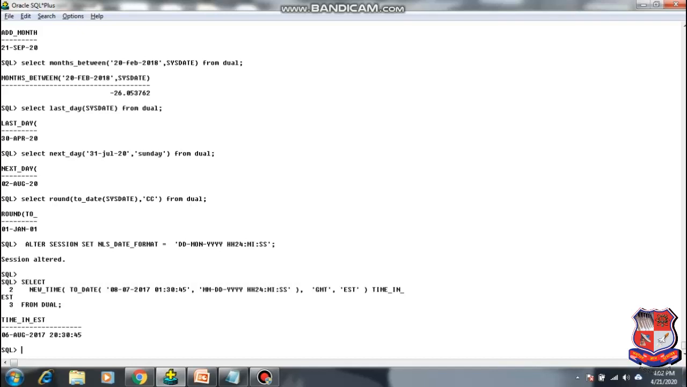Now before using the new time command, you should first alter session and set your date format to 24 hours format. Then only new time will work, otherwise it will show you only date and not time.